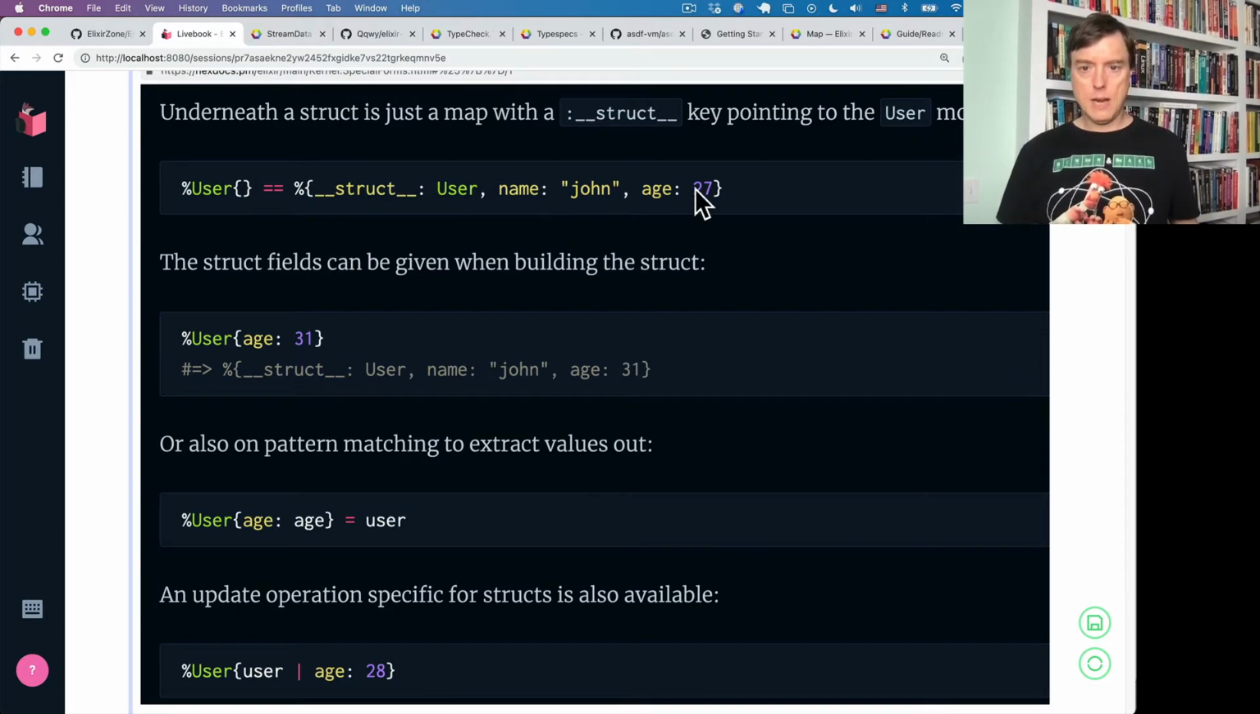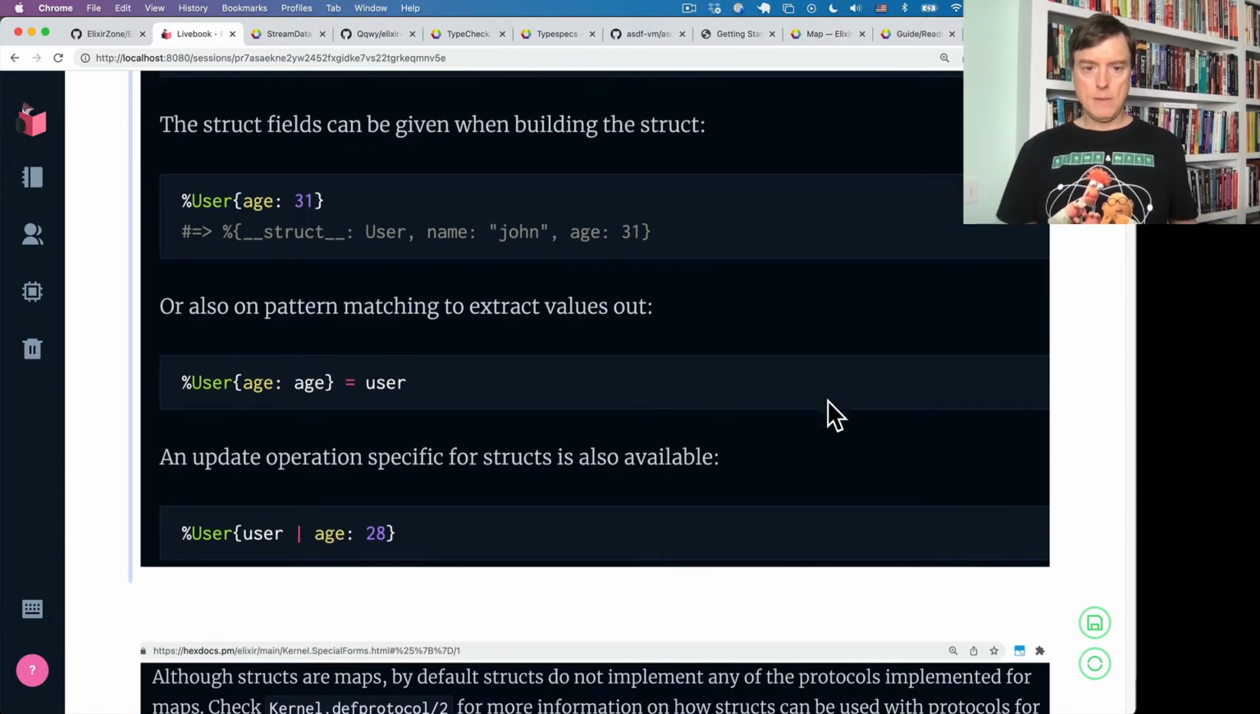So again, the right-hand side here is sort of the spelled out struct, and the left-hand side here is an equivalent version, depending on how you define user. The struct fields can be given when building a struct. So you can just say on the left-hand side here, user, and it'll build with the default values. Or you can specify values. So you're kind of passing a map into this. I guess in this case, it could be a keyword list or a map.